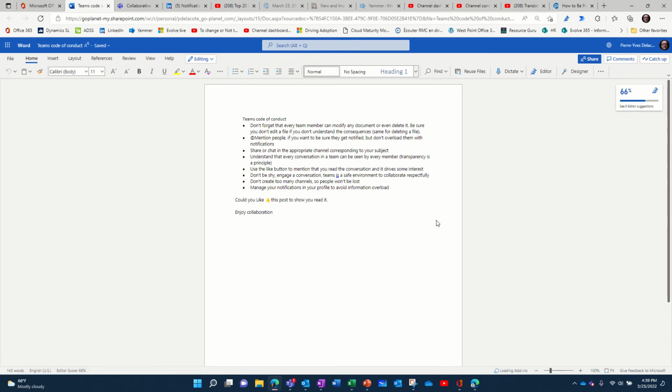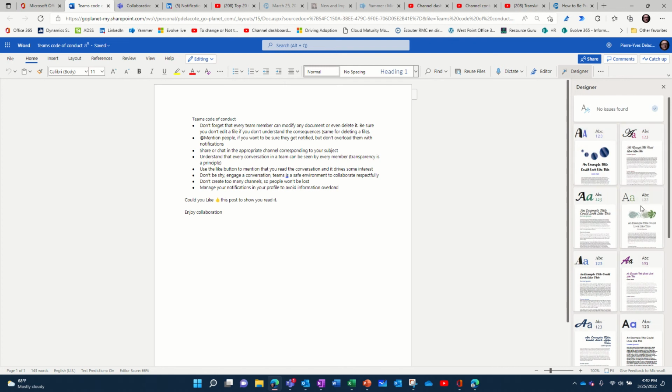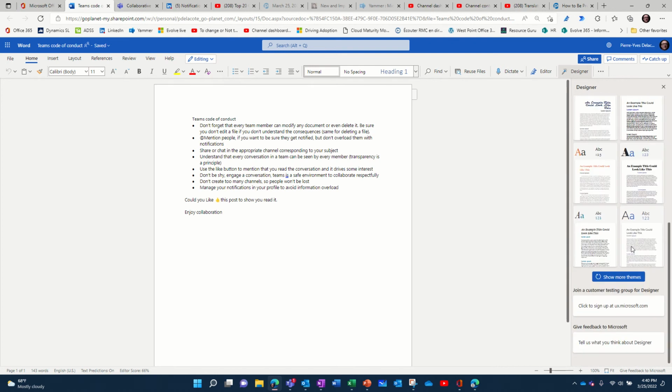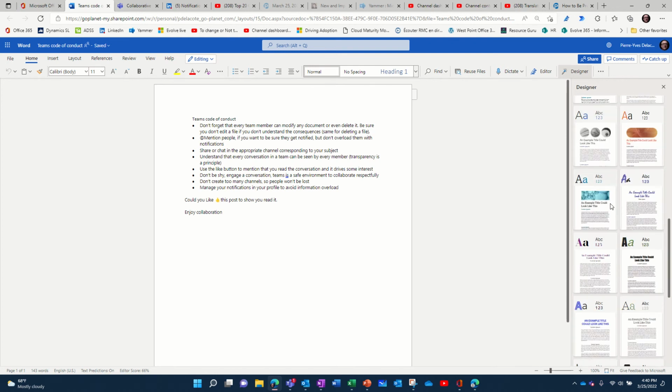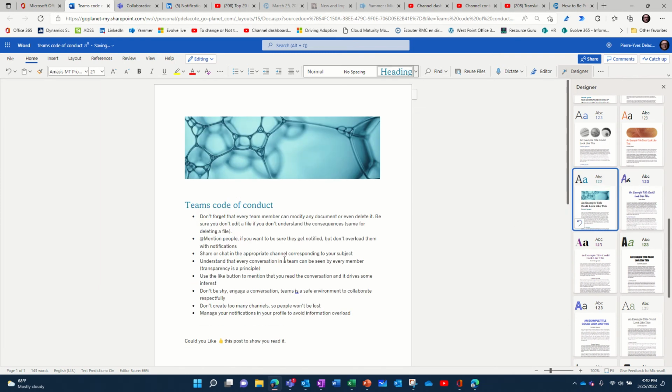That's a no-brainer. But there are some features that you don't even have on the desktop. And one feature is Designer, the magic wand. So what is that? Let's click on it. And it shows me a lot of themes. I can find the theme I want to apply to my document, and in one click, boom, I have my new theme. That's pretty amazing.